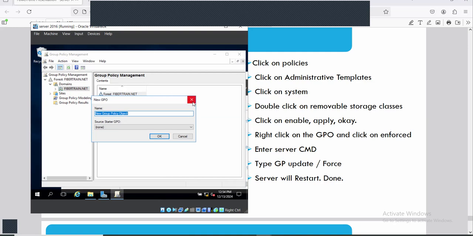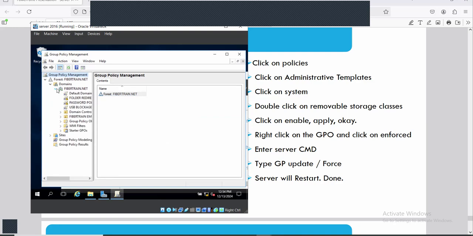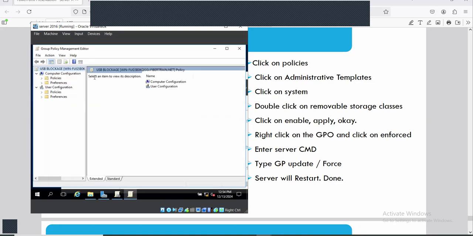I don't want to create another new GPO. So once you click OK, if you expand your domain name, we're going to see that USB blockage here. Once you see it, right click, edit. Once you edit, under computer configuration, expand policy. Once you expand policy, you're going to expand the administrative templates. Once you expand administrative templates, you're going to click on system.